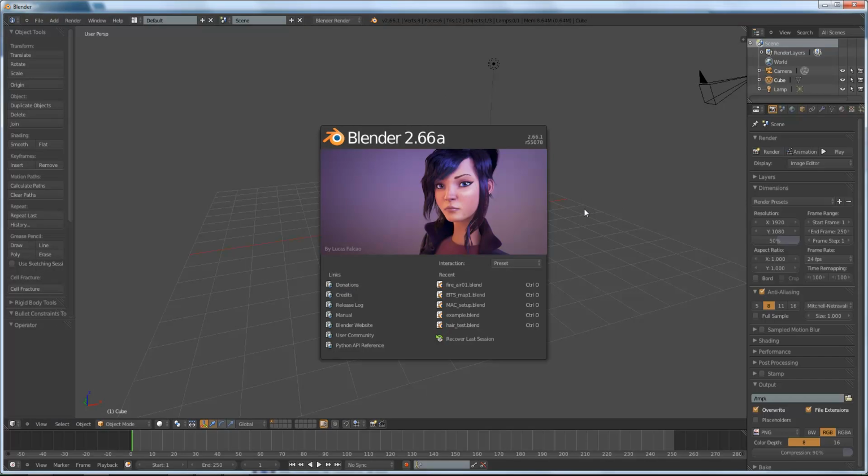So we're in Blender 2.66. I think what I'm doing today you can do in any 2.6 version. I'm not sure, but I recommend getting the latest version of Blender from the blender.org website.